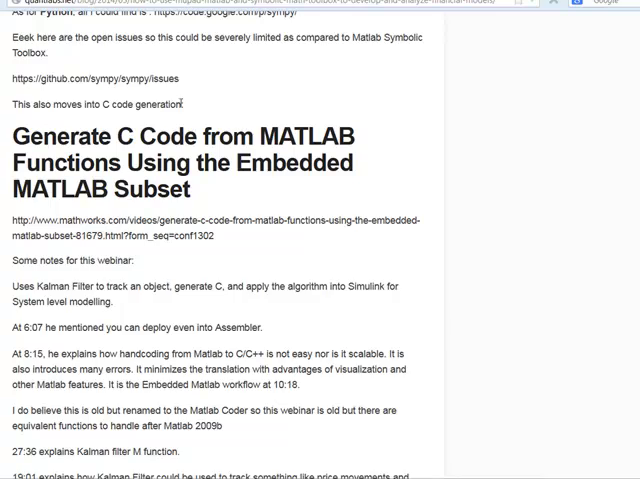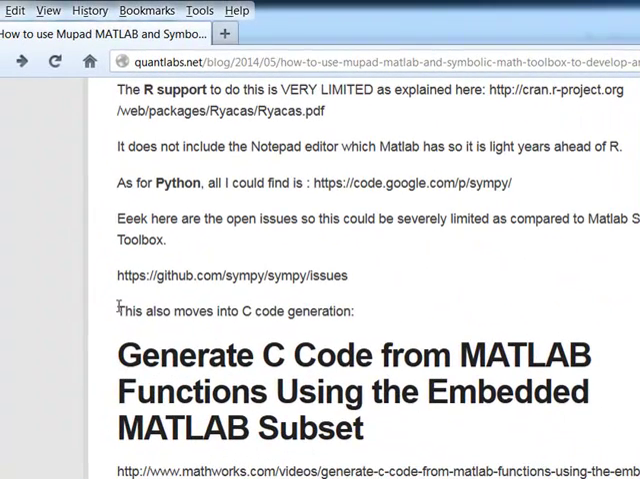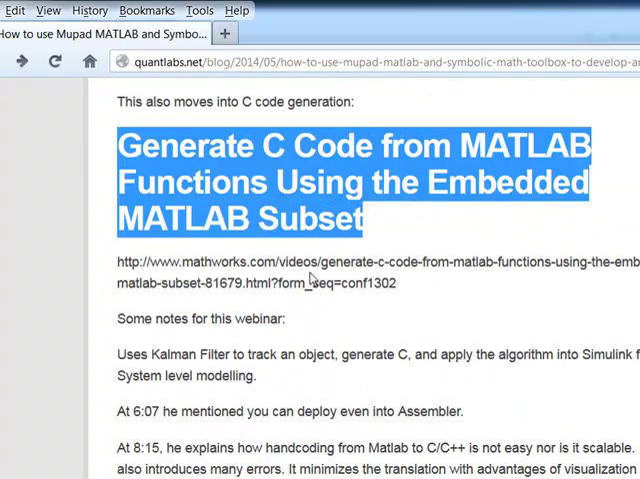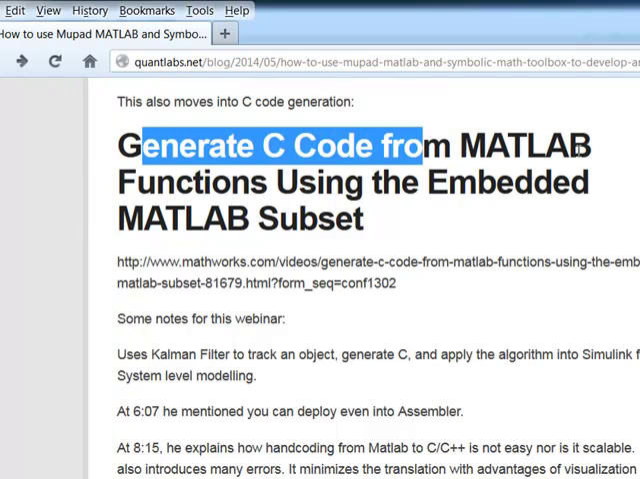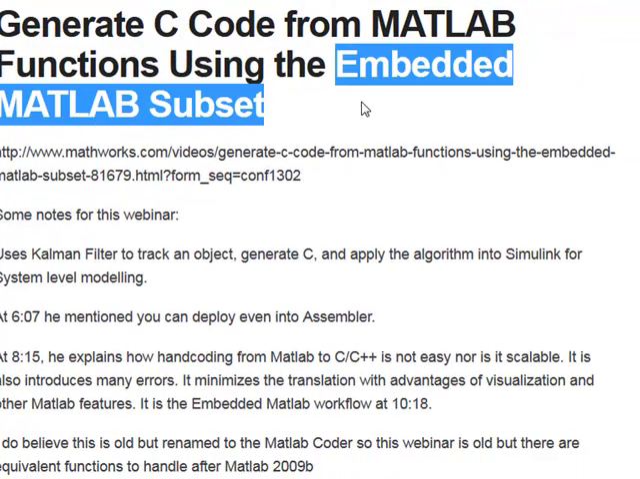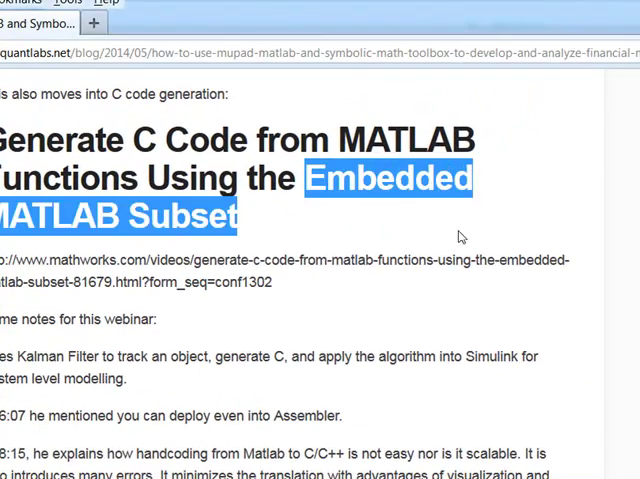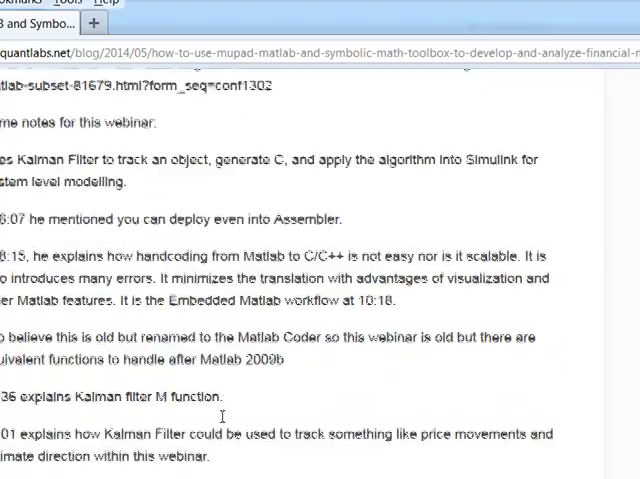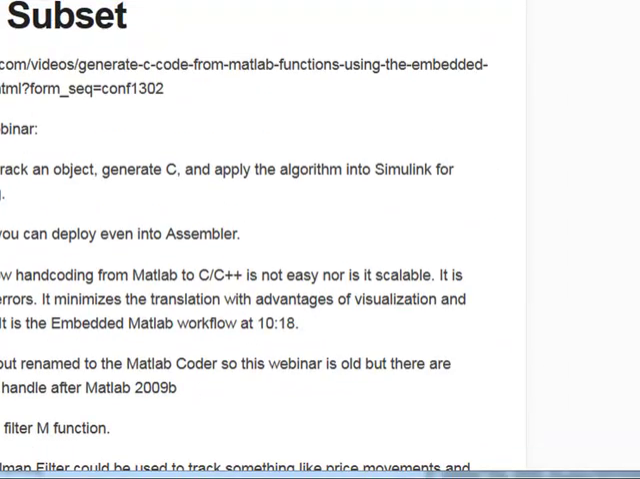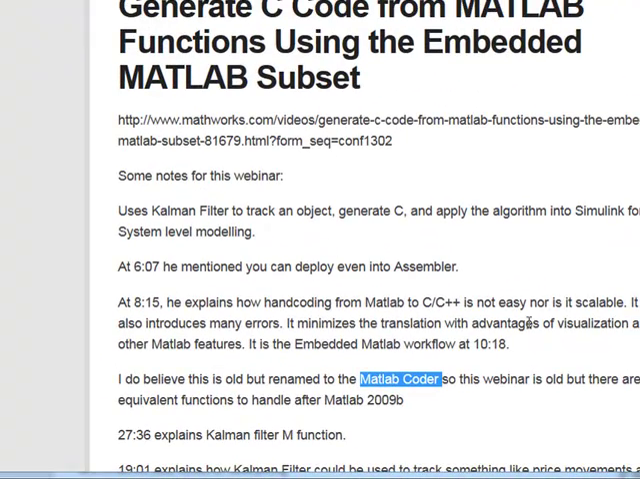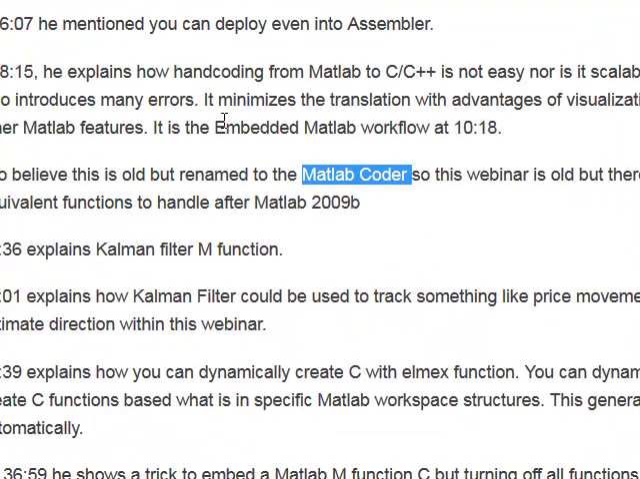All right. So that brings me to my third webinar, and I've got some notes on that as well. Now, this is an older webinar. It's basically generating C code from MATLAB functions using the embedded MATLAB subset. This is the older embedded C compiler, I guess it is, which is part of MATLAB 2009. Now, it's going to use all these old functions, but I have verified the MATLAB Coder is more updated than what I saw. So all the functionality you see in here should be equivalent in the MATLAB Coder.